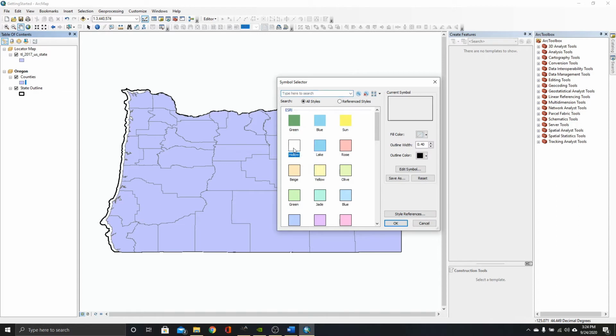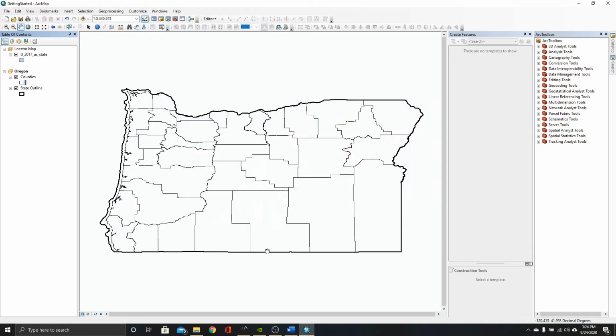Now, like I said, we're going to make it hollow. By default, it goes to black, and it goes to 0.4. So let's take a look and see how that looks. That looks pretty good, right? So we now have our counties as decent, dark lines that you can see with a white background.